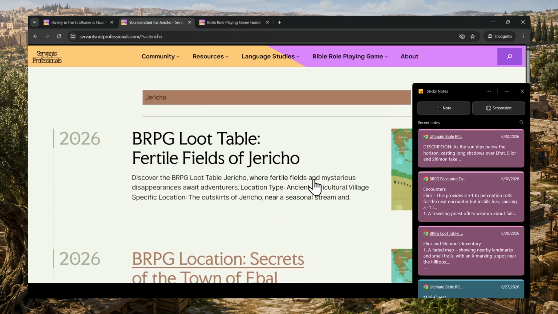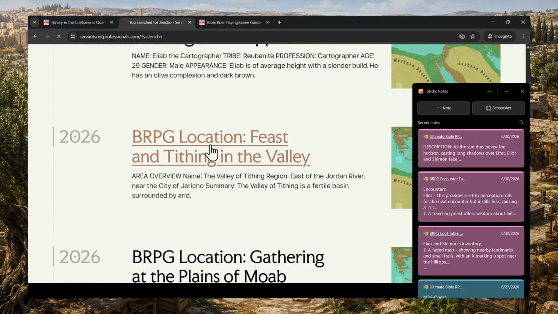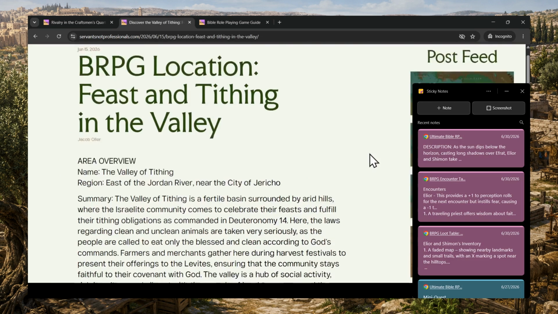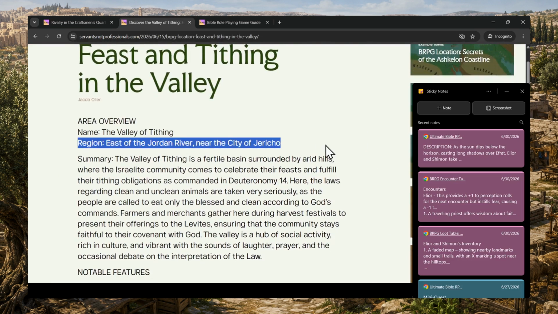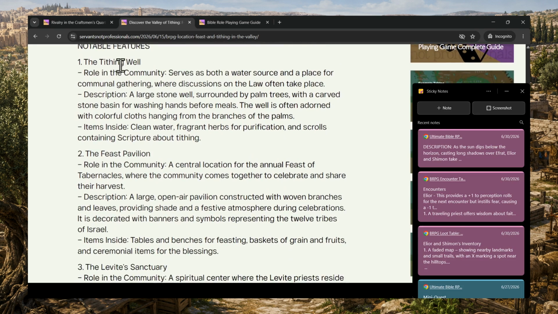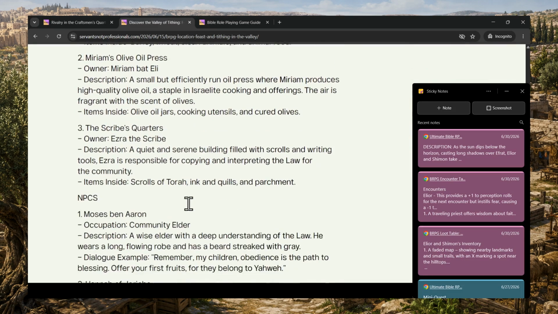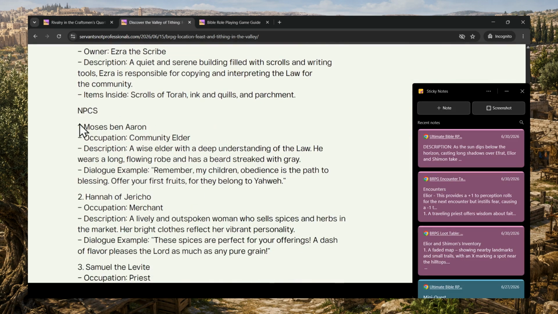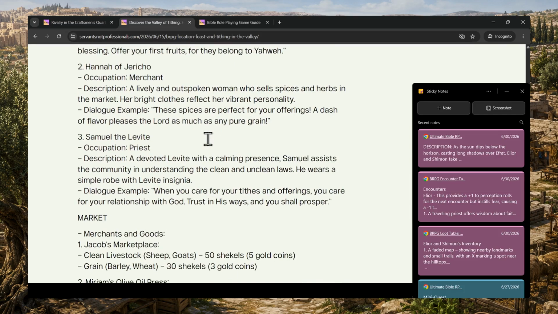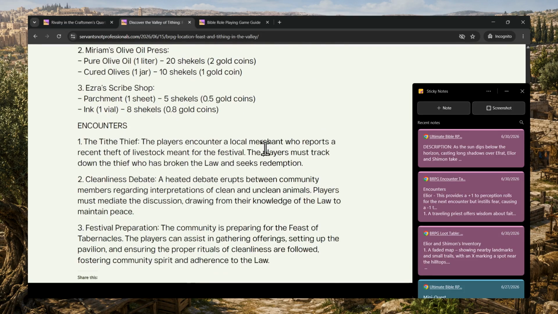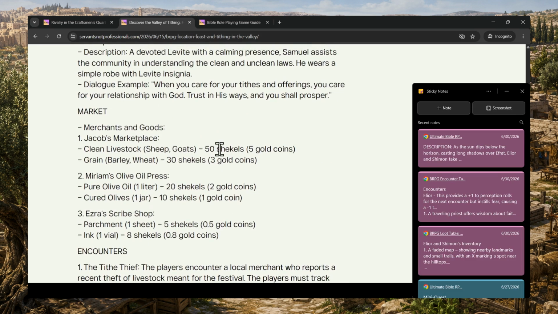But when we look up Jericho, we do have right here, feast and tithing in the valley, region east of the Jordan River near the city of Jericho. A tithing well, a feast pavilion, the Levite sanctuary, Jacob's marketplace, scribes' quarters, NPCs: Moses ben Aaron, Hannah of Jericho, Samuel the Levite. So here we have some encounters, some people, the market, and all the good things.